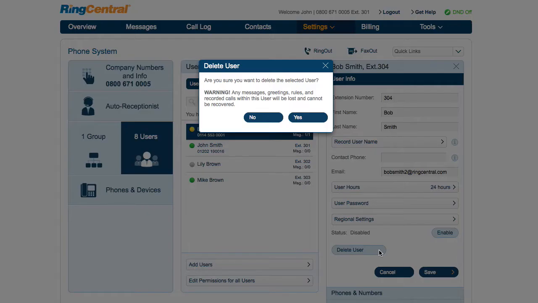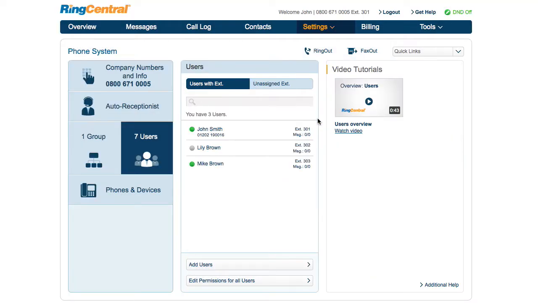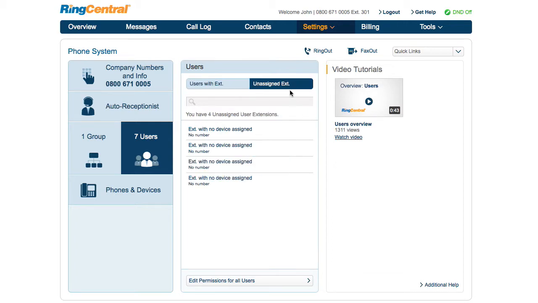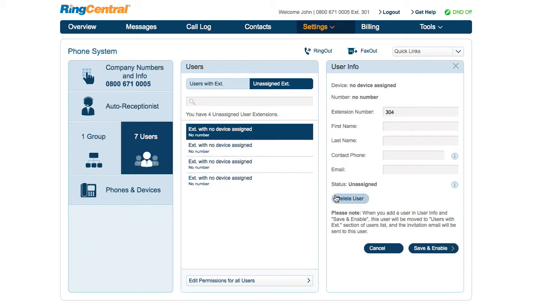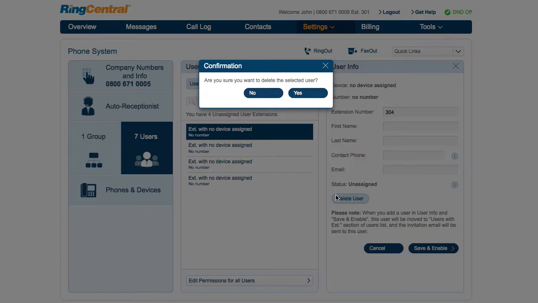Please note that this action cannot be undone and the extension's message, greetings, rules, and recorded calls can no longer be recovered after the deletion. If you wish to delete an unassigned extension, simply go to the Unassigned tab and select the extension you wish to delete. Here, you will find the function to delete the user directly.